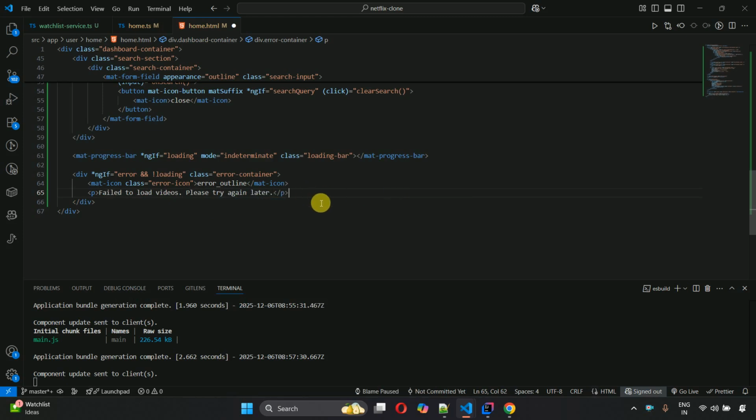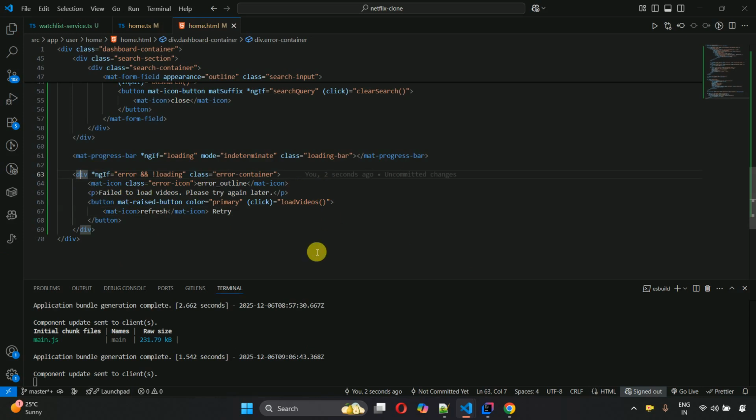And after this one we have to show a button, so button mat-raised-button color primary, and on click we have to call a method which is loadVideos. And mat-icon refresh, and then we show the retry button, so retry over here. So whenever errors occur, we are going to show this container.